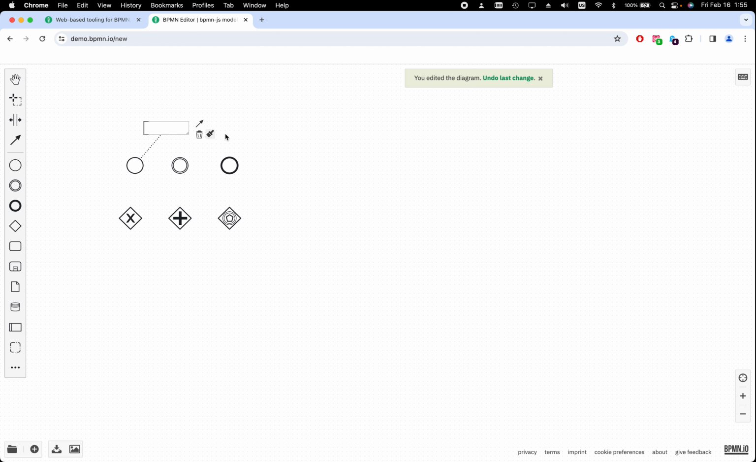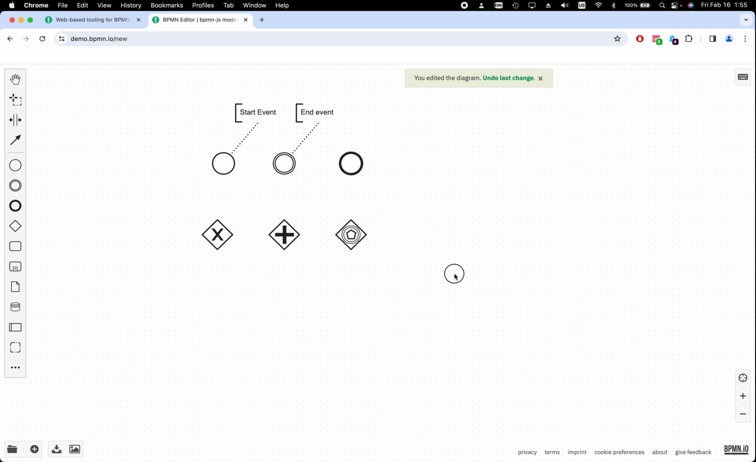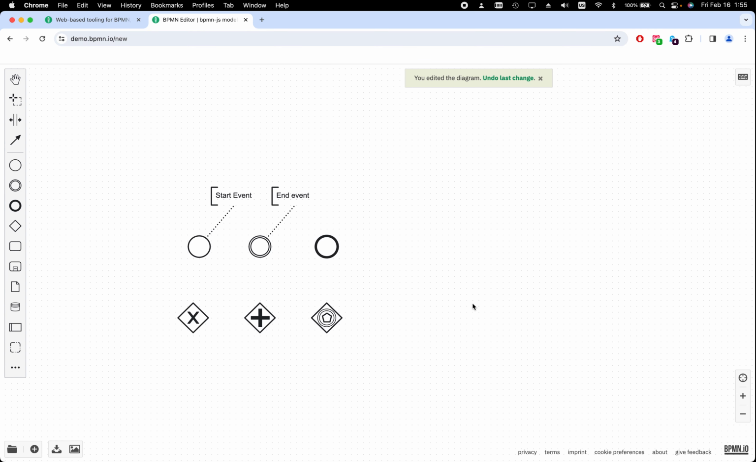Let me just put the comments here so that you know, okay. It's a start event. This one is an end event. Let me make it a little bigger. Okay, so that's a start event, that's an end event. Sorry, this is an interim event. Interim event. That is an end event.